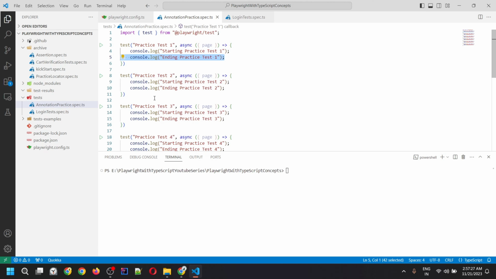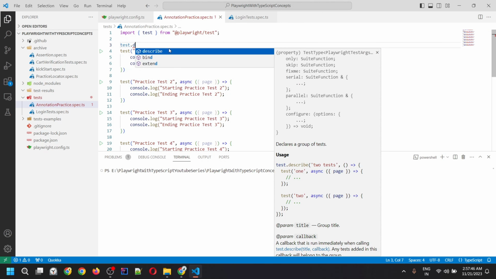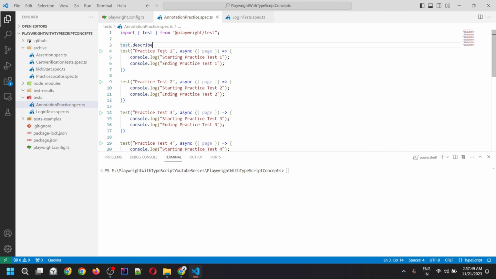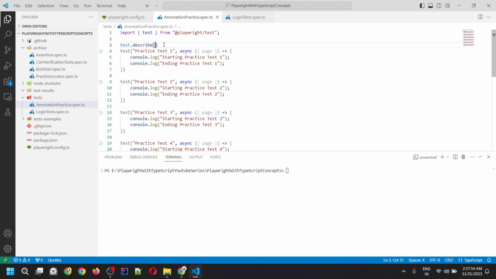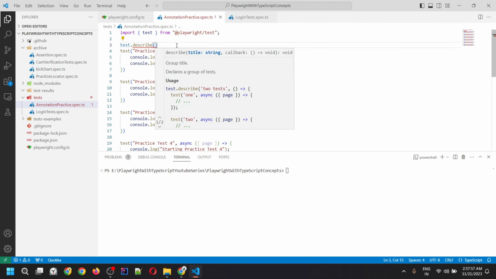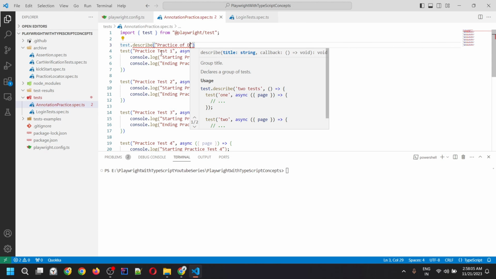In such a case you can use this test.describe, where you would be grouping a group of test cases. So let's group these 3 test cases. How can you use it? You need to put test.describe, and here you would be able to see it. Then inside this describe, you need to pass the title of this describe block. For now, let's put it as practice or describe.